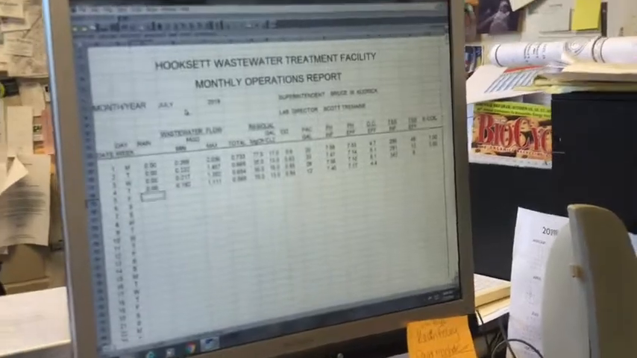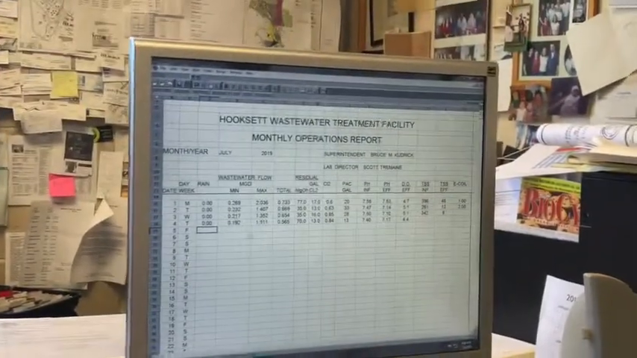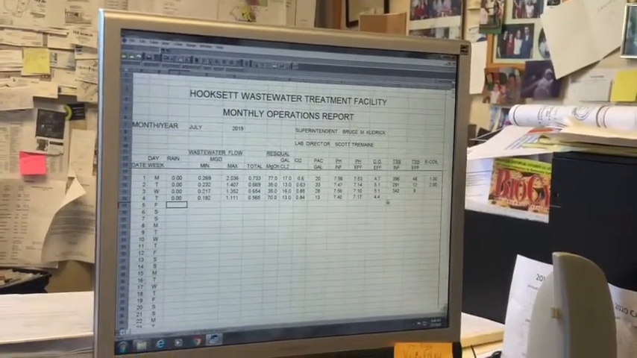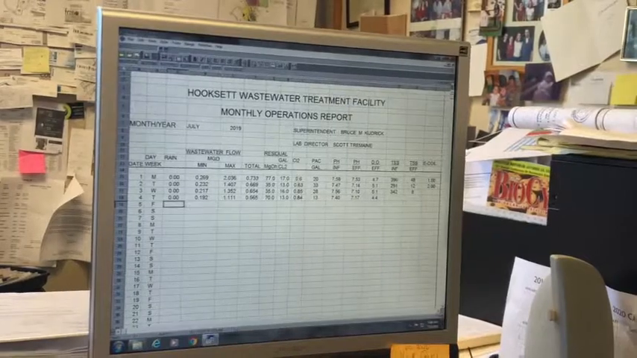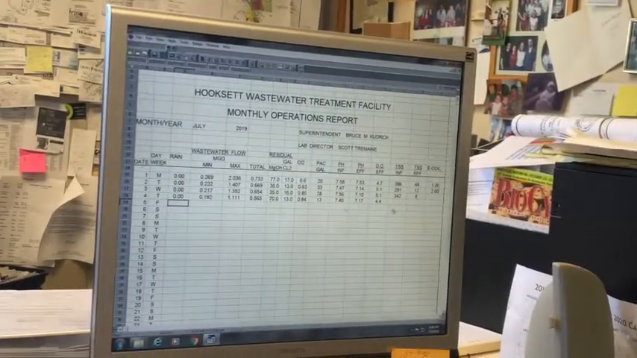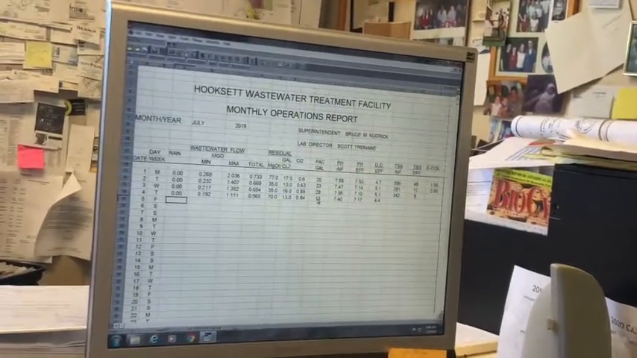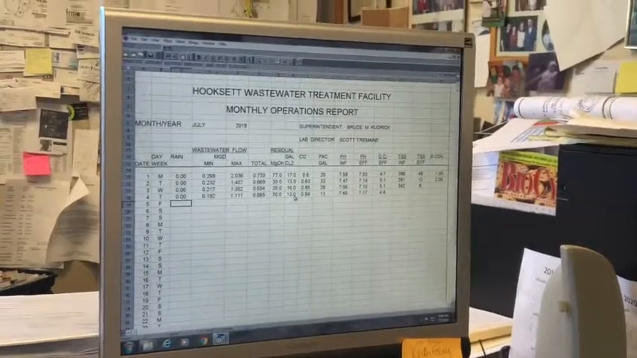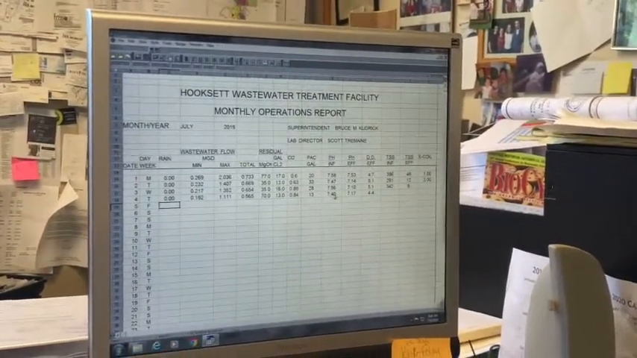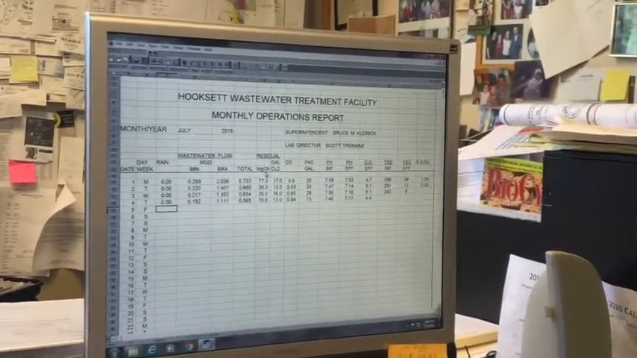So, here's the month of July. And you can see we get the rain, the minimum, the maximum, the total of the flow coming in. All the information has been put in so far, right up until yesterday. He's doing the pH for today and the DOs. This is how many gallons of PAC we used yesterday. It was 13. Chlorine was 13. And 70 gallons was the manganese hydroxide.